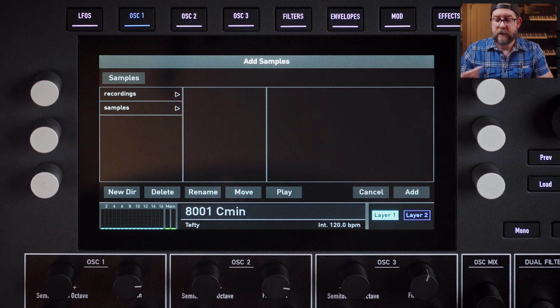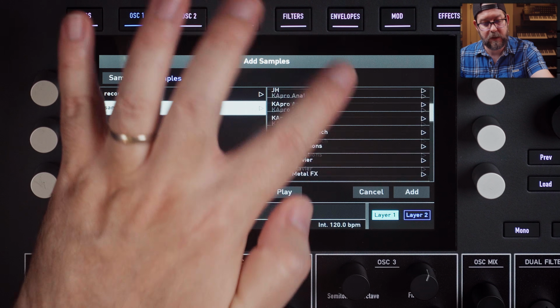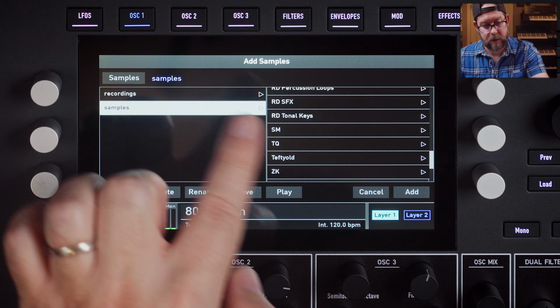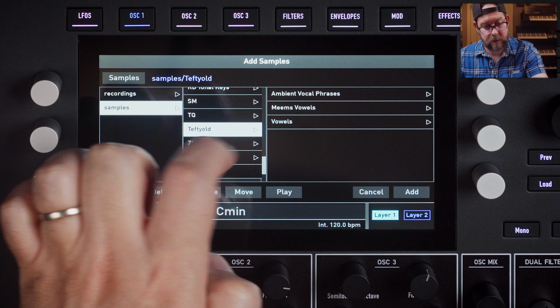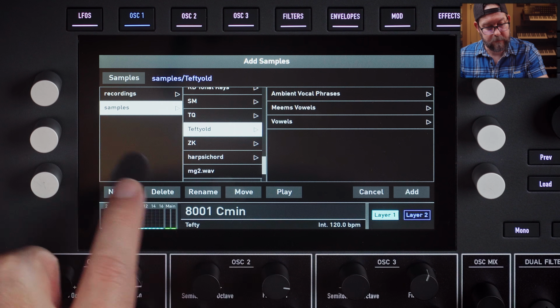There. This machine isn't super fast, so when you're dealing with larger sample sets, it can hang up, and you might have to wait a little bit. So something to keep in mind. I'm also going to get rid of Tefty Old on here.